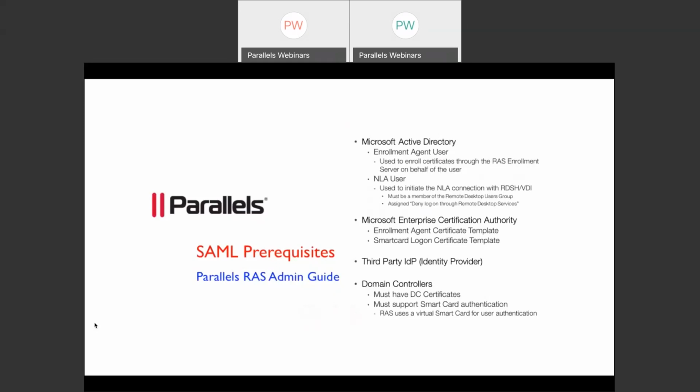As I mentioned, we do have to create two users, an enrollment agent user and an NLA user. The enrollment agent user is used to enroll certificates to the RAS enrollment server on behalf of the user. And then the NLA user will be used to initiate the connection to the RDSH instance or VDI desktop, whatever you're doing. That NLA user is a little interesting, right? It kind of has to have two almost diametrically opposing roles. It needs to be a member of the Remote Desktop Users group so that it can log in on behalf of the user. It uses a virtual smart card to do that.